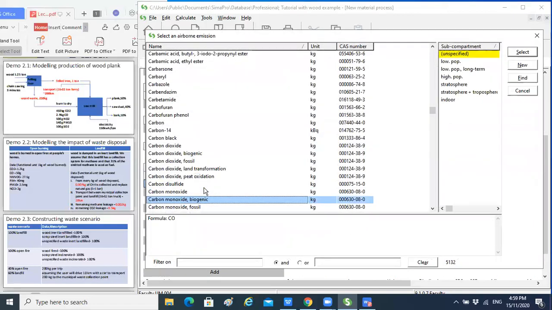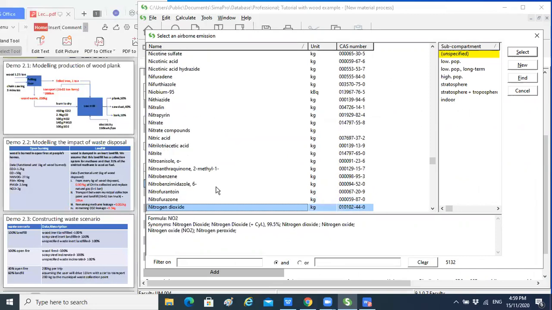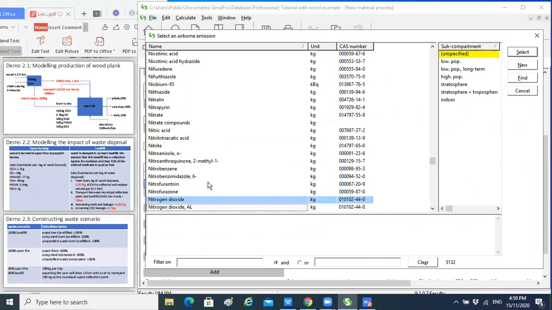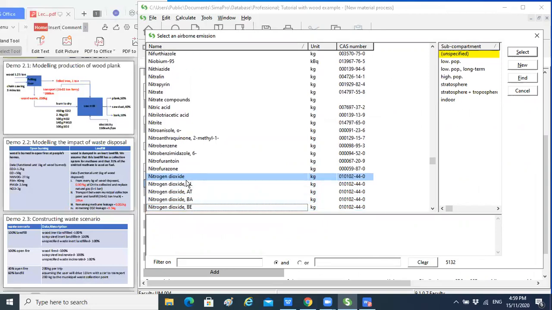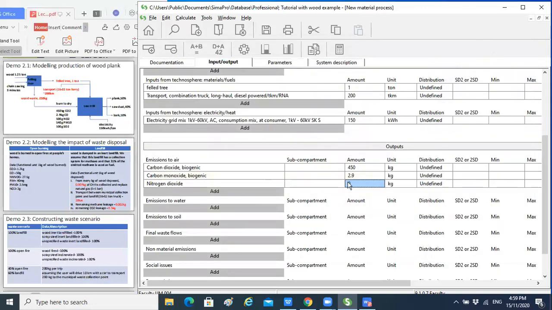The third one is NO2, nitrogen dioxide. Okay, when I type nitrogen dioxide, it will help me to automatically select here. Okay, nitrogen dioxide. So it is 500 gram.